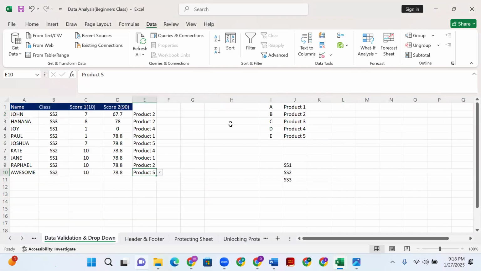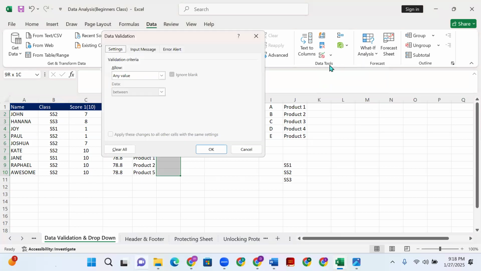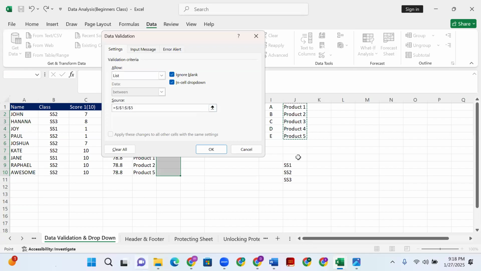Let me go back again. Now, what you do is you highlight the space you want the validation to be. Go to data, go to data validation, then go to list, click the source. Which source? Which one should it be choosing from? Then you go and click what you want it to choose from.